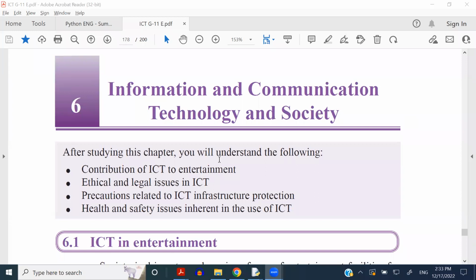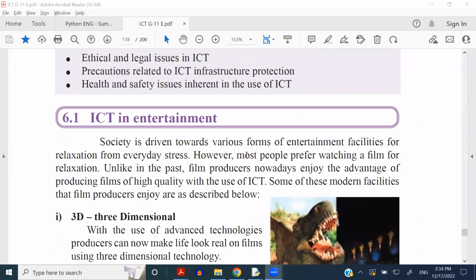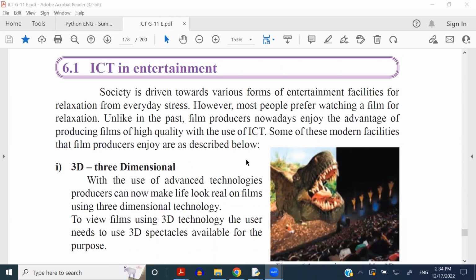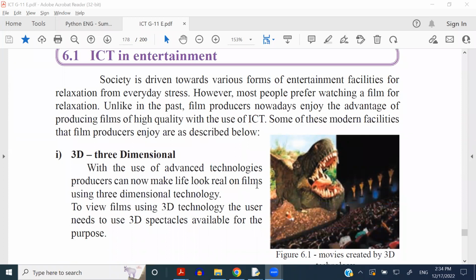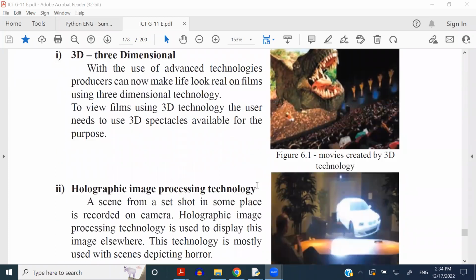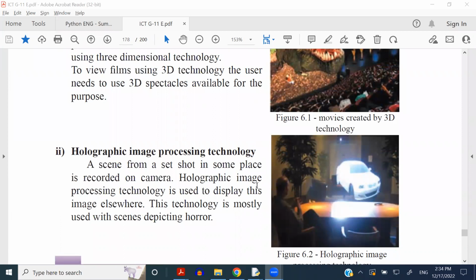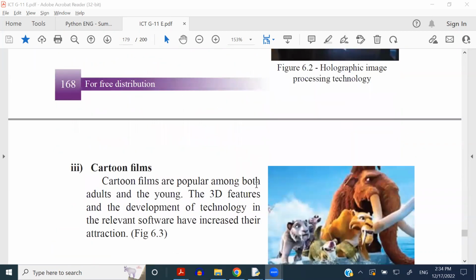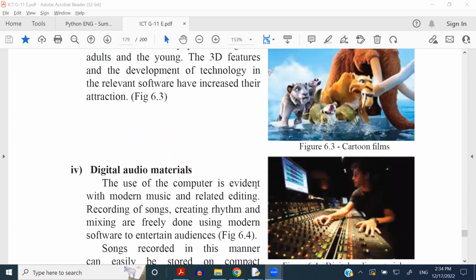Yes. Regarding the ICT and society lesson, the very last one, we talked about how ICT equipment is used inside the entertainment sector. We talked about how it is being used in three-dimensional movies, the 3D movies, and holographic image processing technologies, as well as cartoon films, which you have already experienced, and digital audio materials regarding editing and making new sound waves.